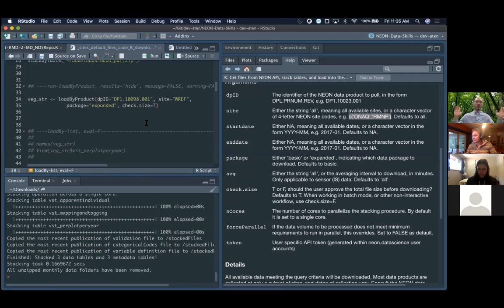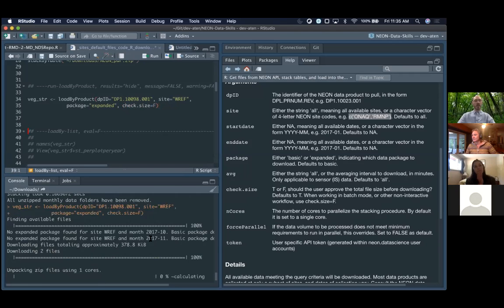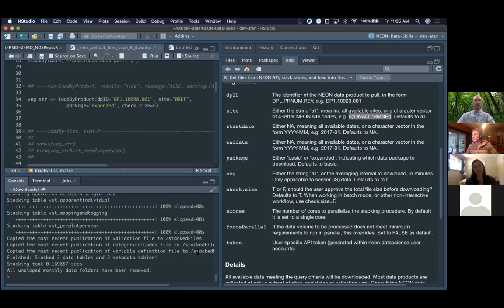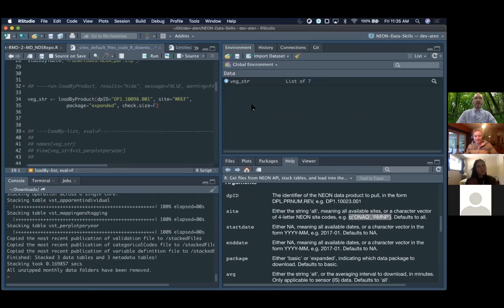This is going to crash your script if you're trying to do this in an automated way where you download a bunch of stuff and do some analysis. So if you are planning to use this load by product function in some sort of automated environment, you just want to set this check.size argument to false so that when you run it, it just does it automatically, really quickly.